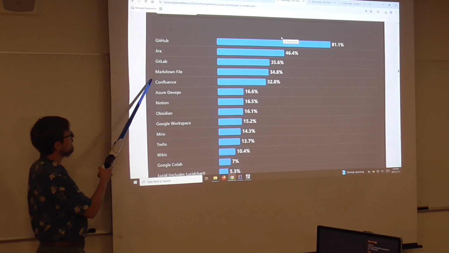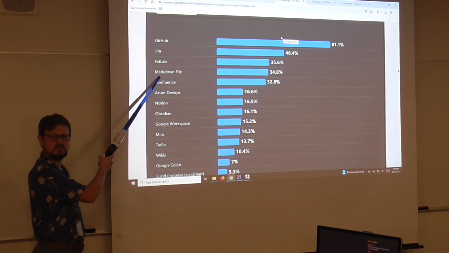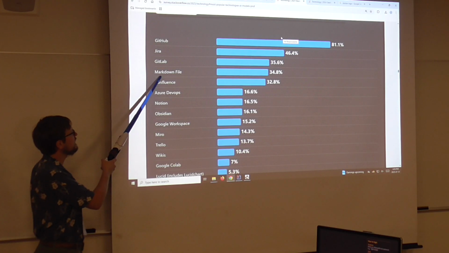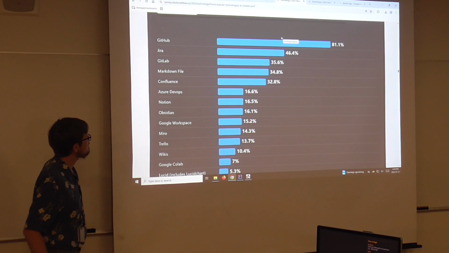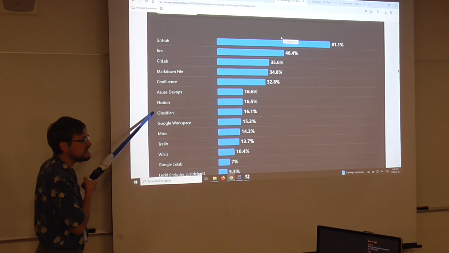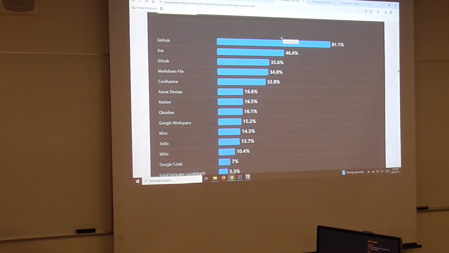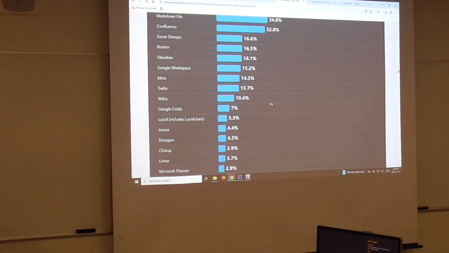Also, Markdown files as a collaboration tool seems odd to me. But Obsidian is popular now. Wait till they start charging for it. Wikis, oh man. I think if there's one story of this decade, it's the death of wikis. You know?